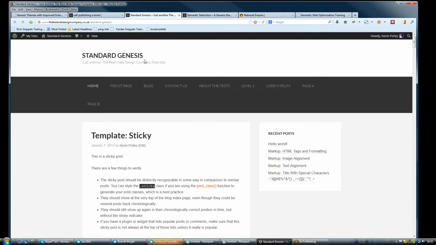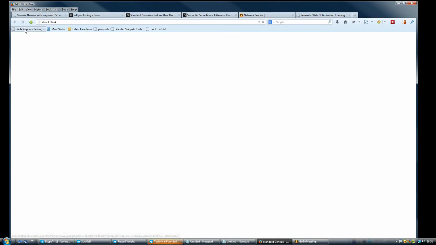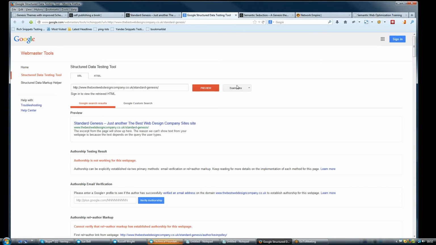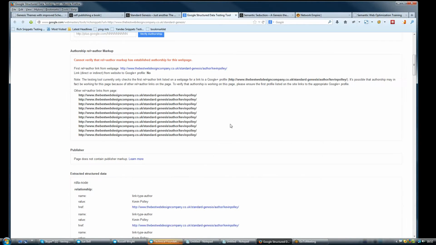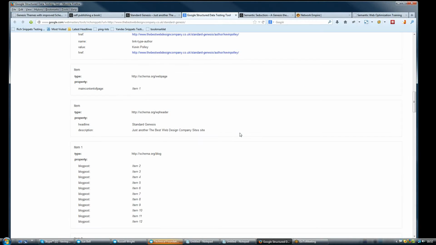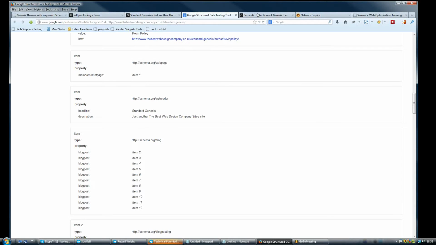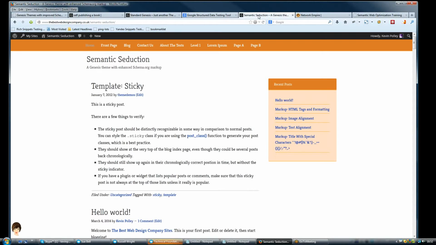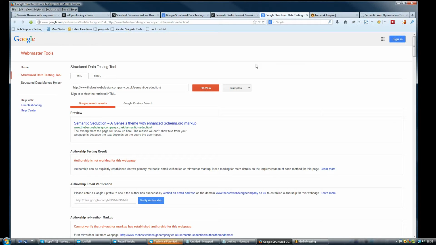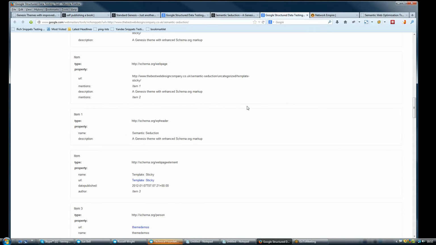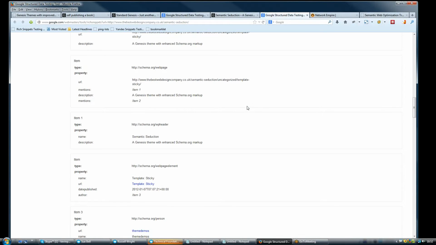Okay. But what I'd like to do now, this is the standard Genesis framework. What I'm going to do is live just go through to the structured data testing tool. And we're going to literally look at the front page, and I'll do exactly the same with Semantic Seduction. So for the intermediate people out there, what we're looking at right now is Google's own structured data tool to see how your theme complies where other web pages do not, right?